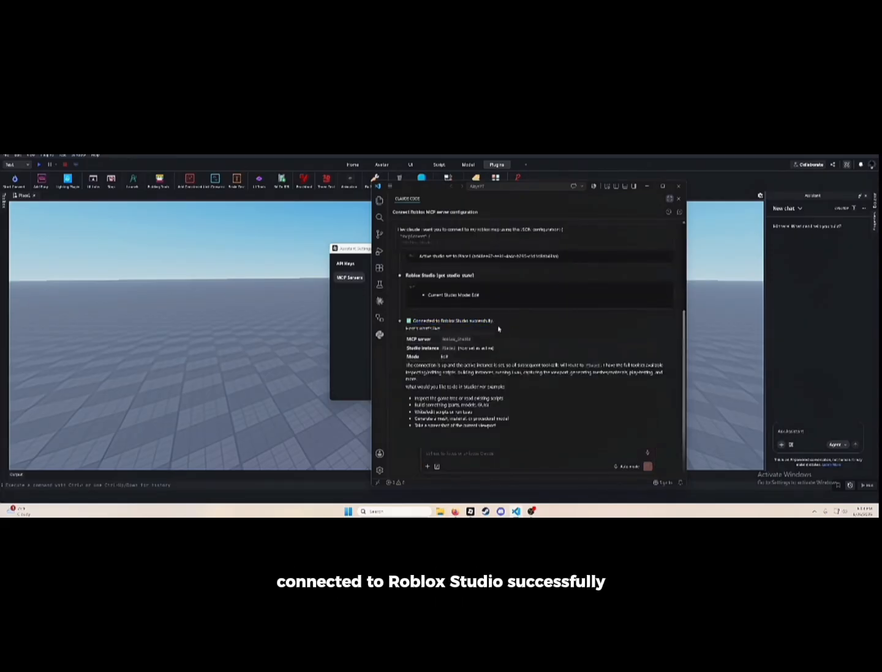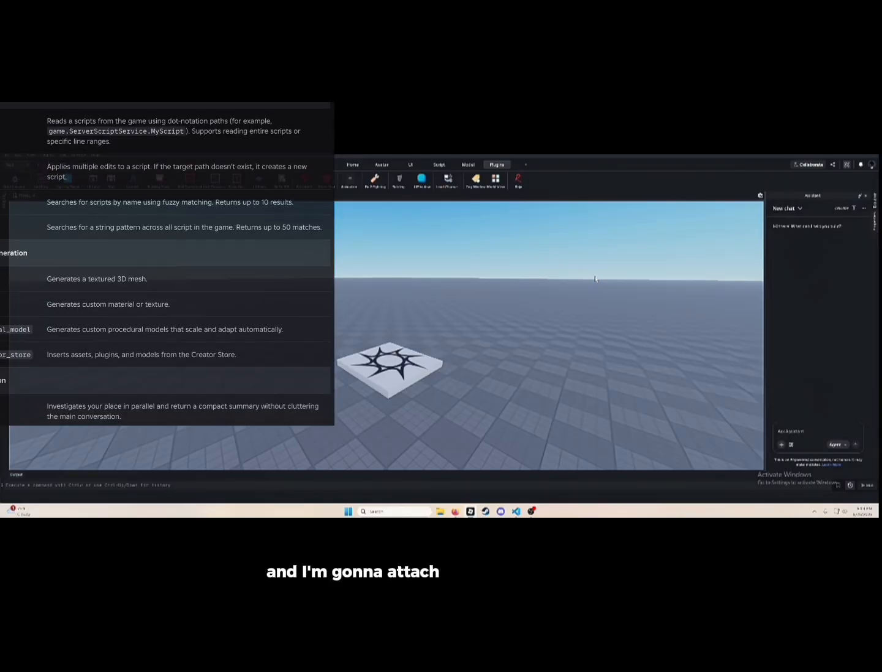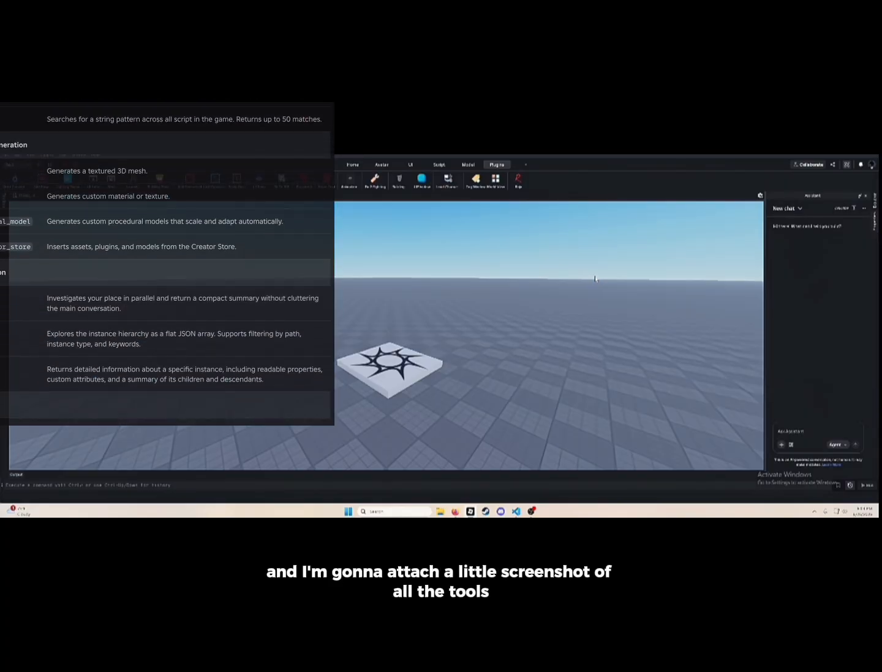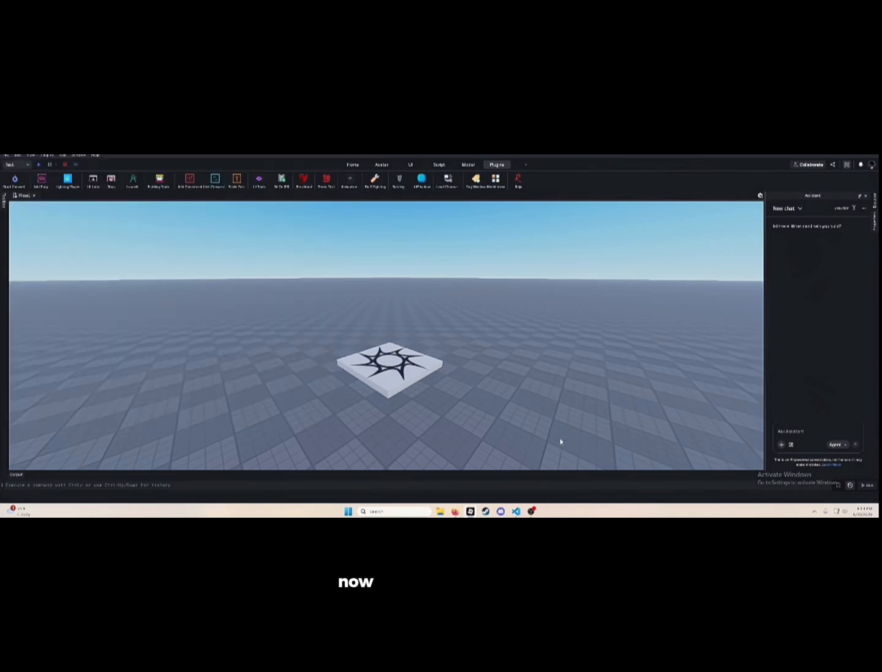Connected to Roblox Studio successfully, and it says the name of my place, Place 1, which is the same thing on the top left, Place 1. Now we can minimize this, close out of this, and now we're connected to Roblox Studio. Now, why is this so important? Having Roblox MCP connect with VS Code gives it access to 54 tools, and I'm going to attach a little screenshot of all the tools that Claude Code now has to do inside of your workspace. Now, that's step 1 done.